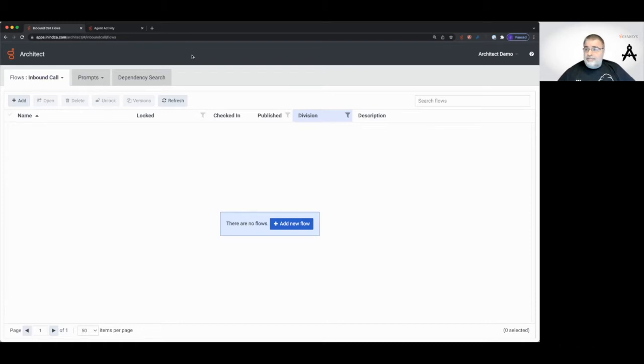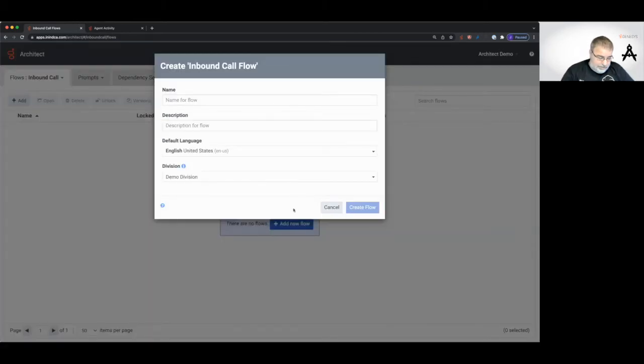The very first thing we're going to do is just typical stuff. Let's create an inbound call flow, and I'm going to call it my bank bot demo caller. This is a demonstration flow that calls a banking bot. We'll keep it as English United States, and create it in the demo division. Here we go.